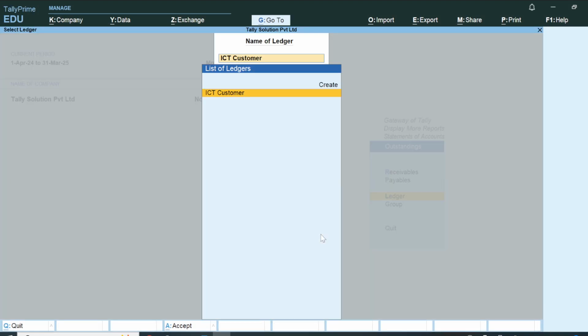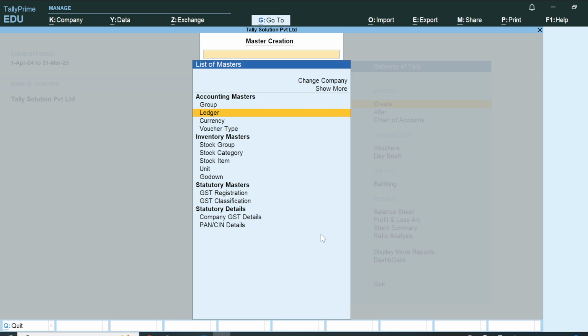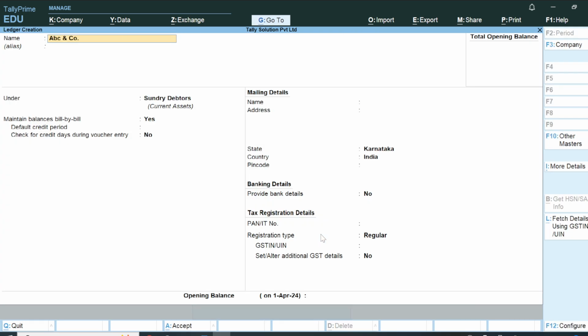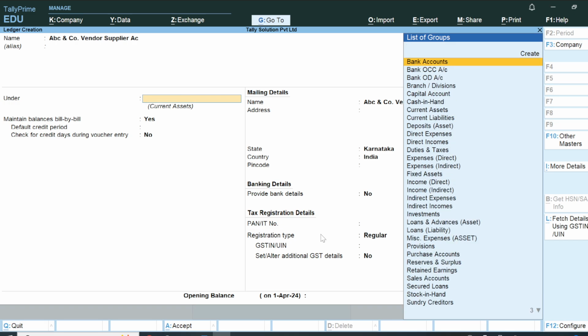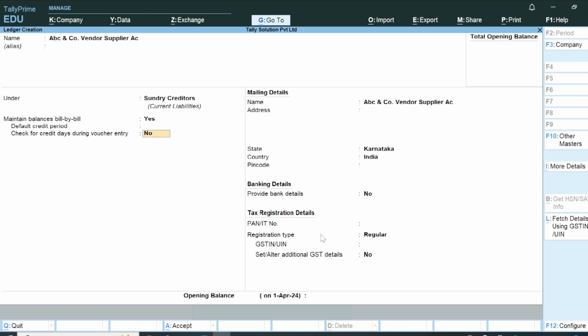We will go to Tally. I will create one ledger and the rest of the ledgers I will create while passing the transactions. Ledger creation: ABC and company. It is the vendor, supplier account. This is vendor and supplier. We have to select under sundry creditor, maintain bill by bill detail yes, enter and save it.